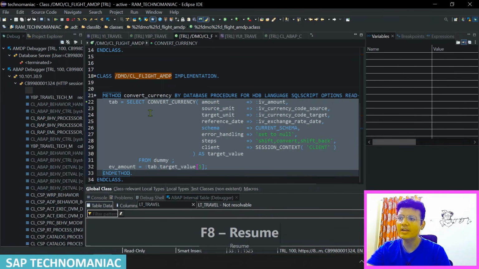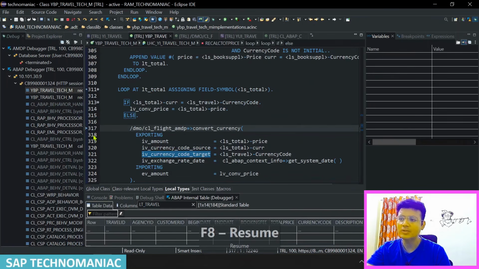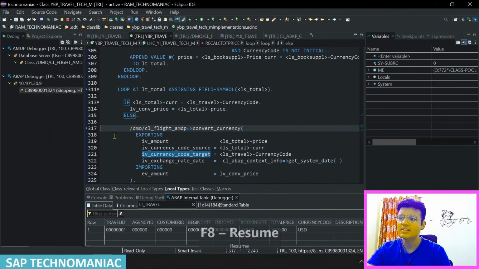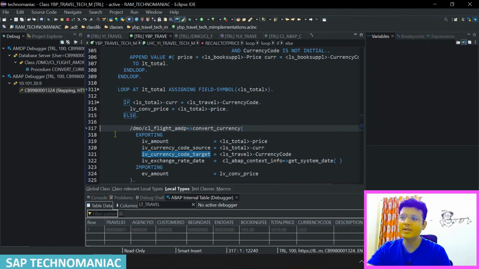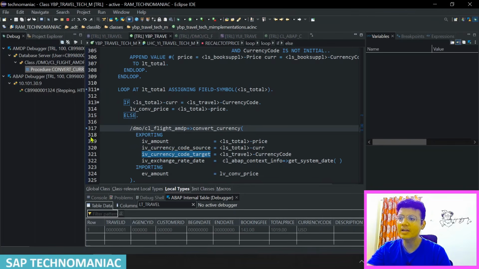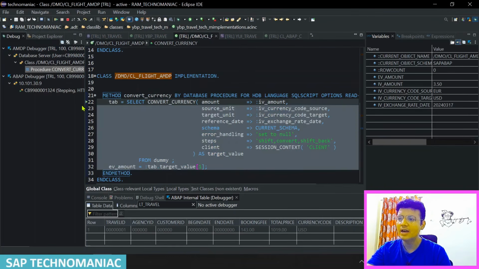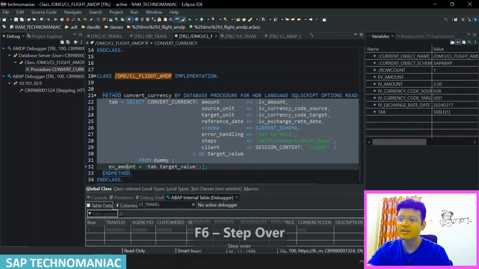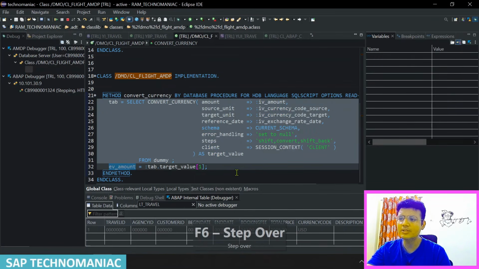You can do F8 again. So it came here. You can do F8. It again and again goes to the AMDP debugger and takes time. This time what I will do, let me go there. I will remove the breakpoint from here. Let me do F6. EV amount anyway, this will be 0, F6.